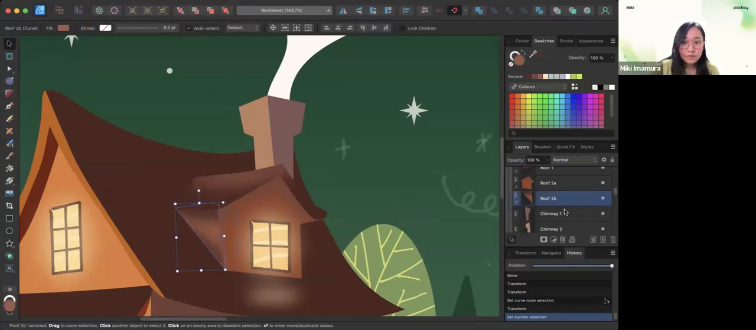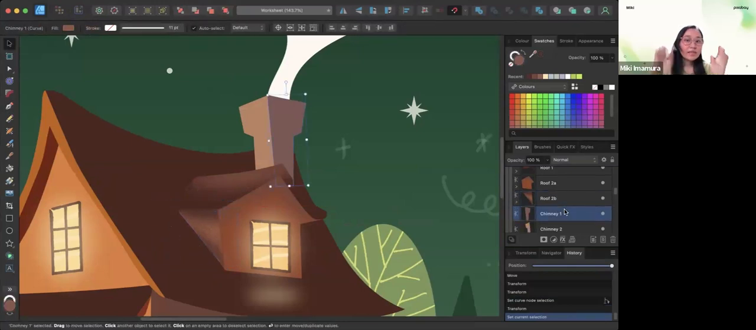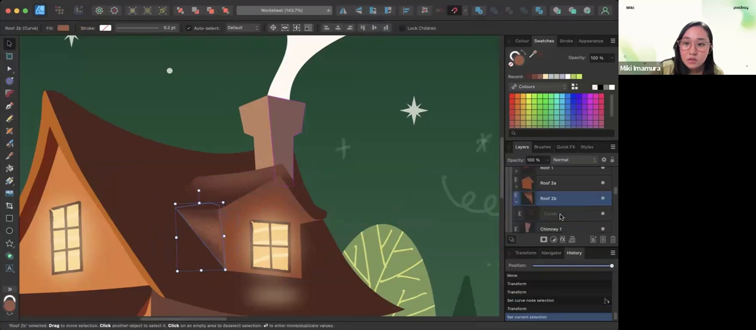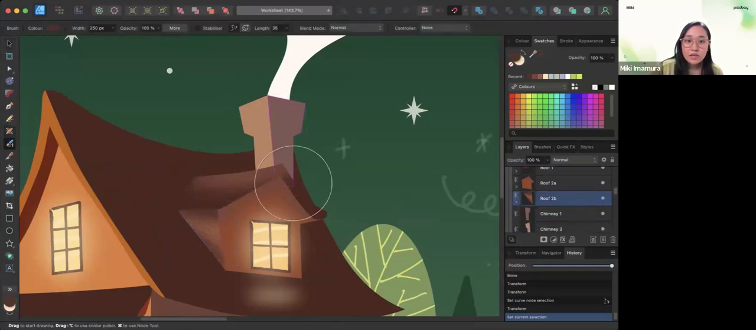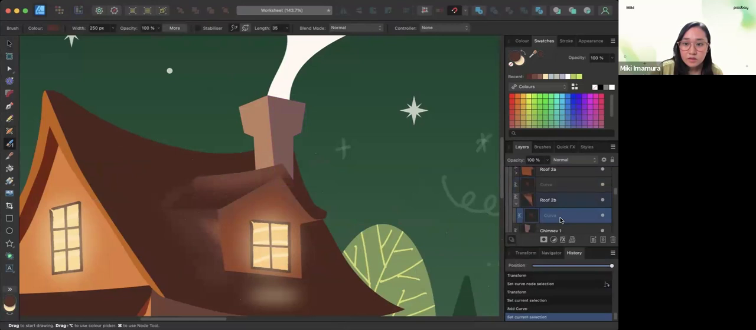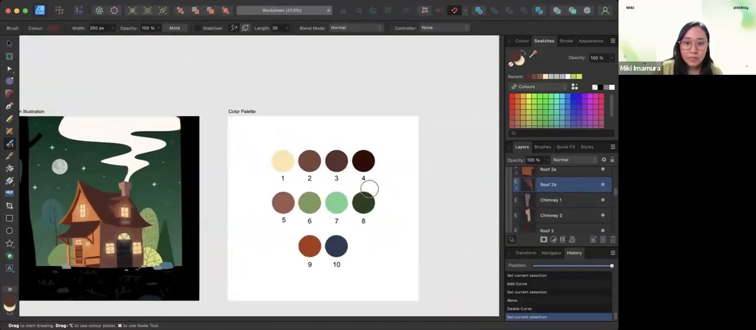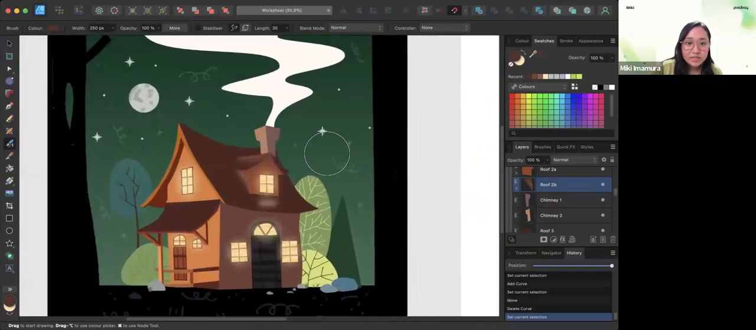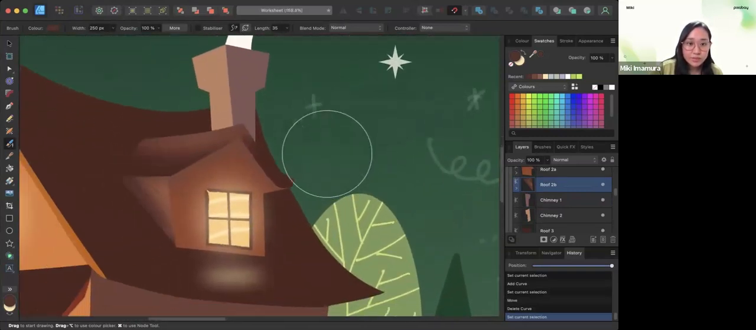Okay. So now it should look like this. Again, what I did was I drew a line here, changed the color to 3, and then dragged it inside roof 2B.